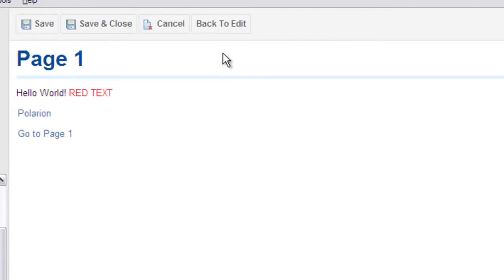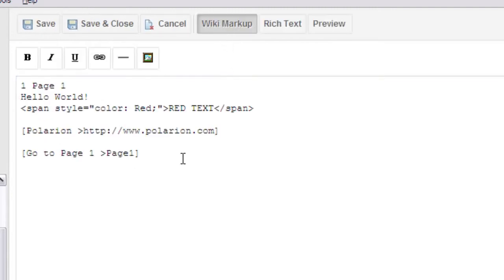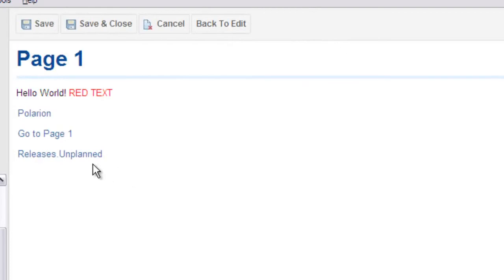You can easily link to a page in a different space. Just specify the space name dot page name. We of course haven't touched images, text formatting, lists, tables, and so forth, but you can consult the syntax help or use the rich text editor.